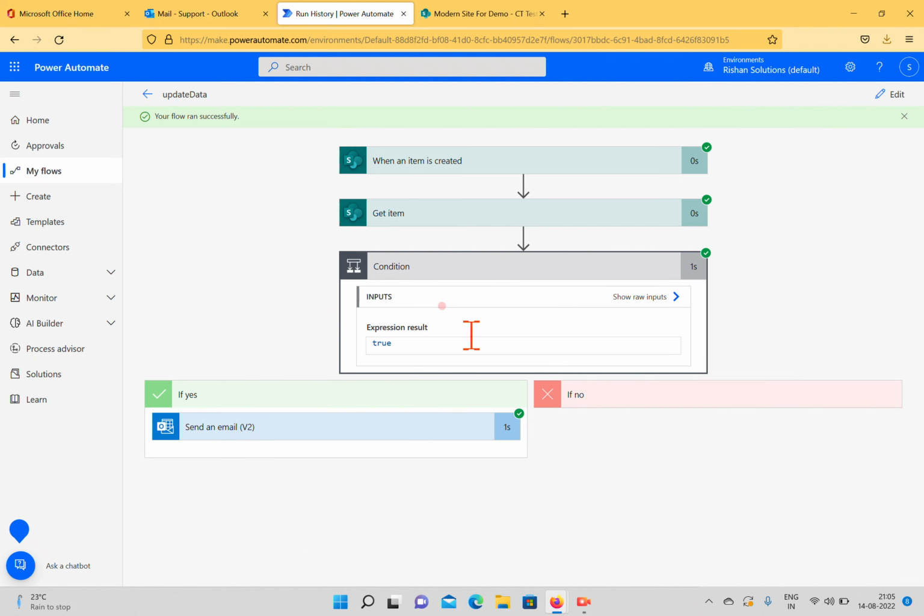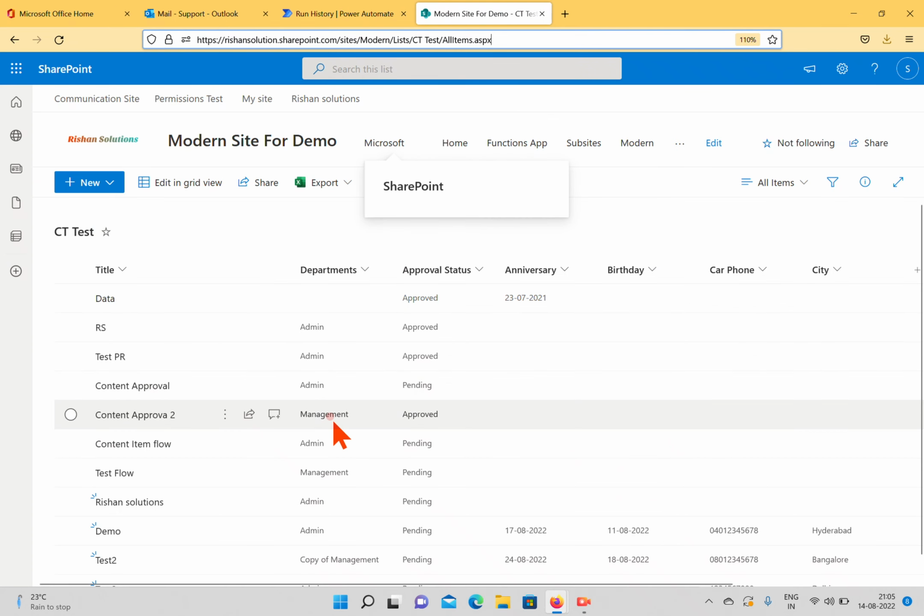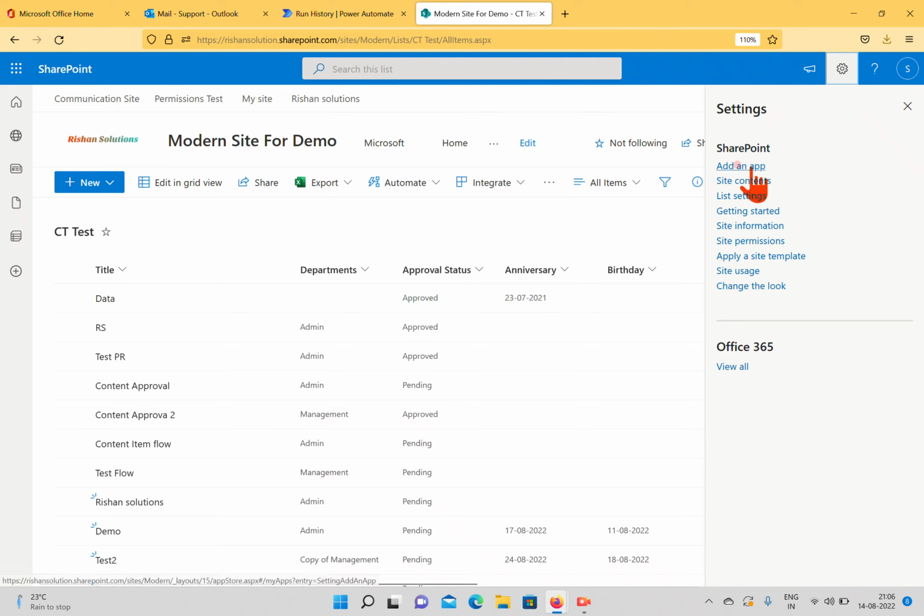Now what I'll do is create a new item in a different list. Before creating a new item, we need to have the same type of list, so it's easy to create items into that. So for that, I'm going back to the home page, or I'll go back to the site contents.